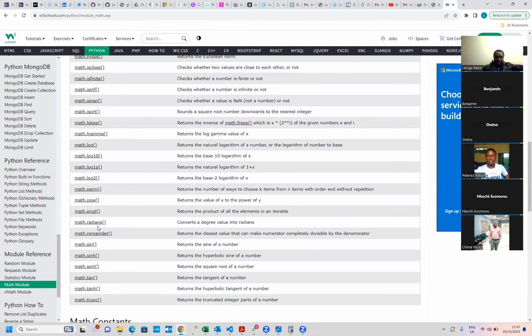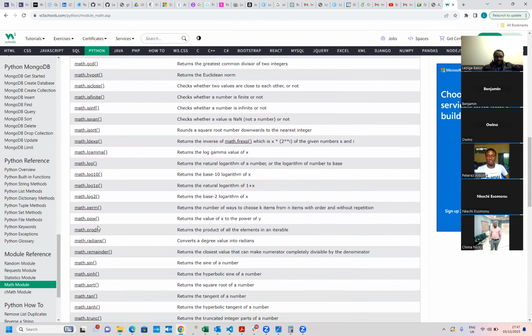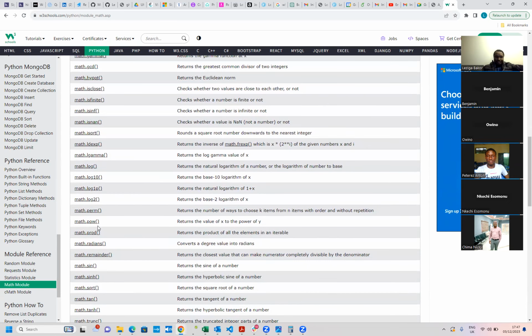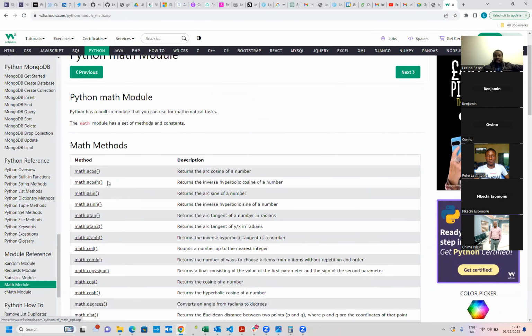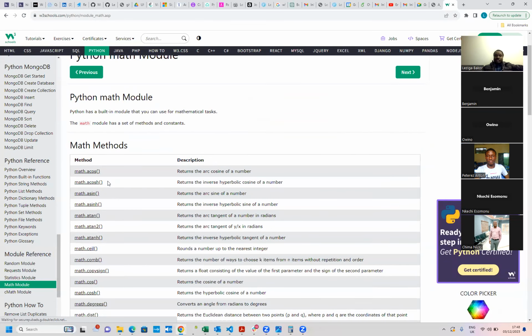Someone said square roots. Look at this. Can you see that? Maths dot square root. I just took you here because if in case you want to check if something exists in the maths library, you can always come here and check it out. Go back to Visual Studio Code.